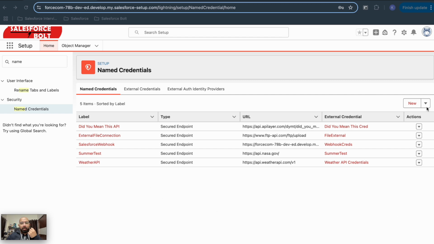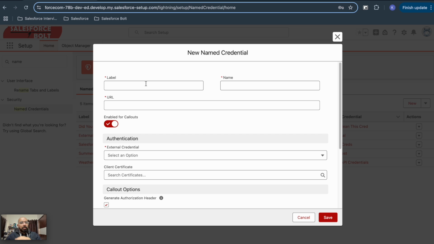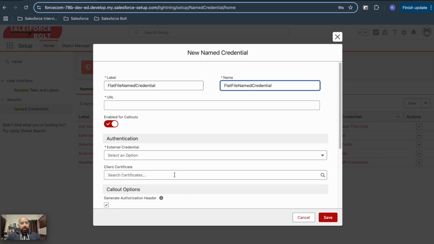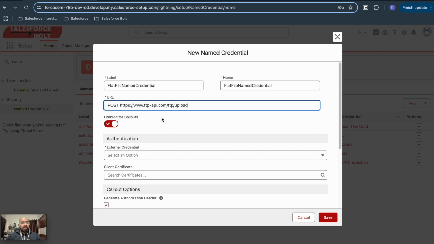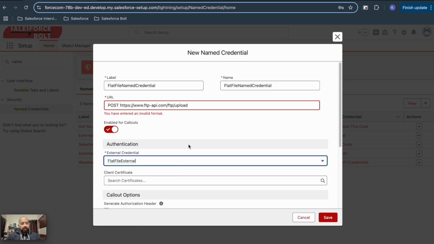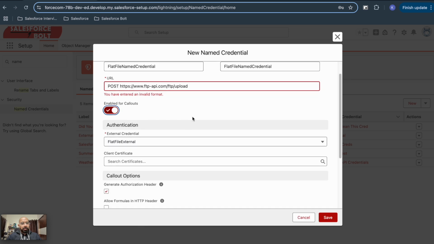I'll create a named credential. Flat file name credential, pretty generic name for this. Now in the URL you need to put that FTP API URL for the upload file. This is the URL. So we'll have this here and we will put it here. Now in external credential you can select your flat file integration, flat file external.